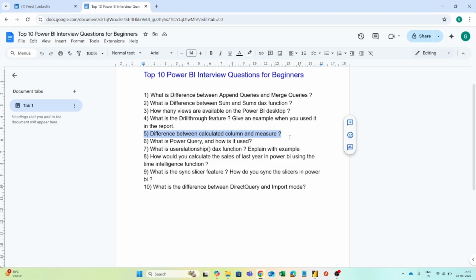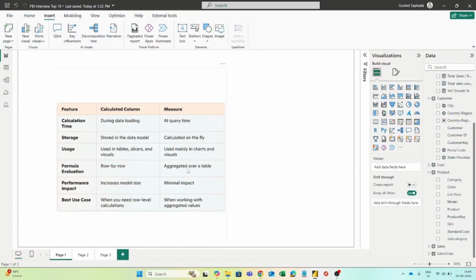Measures do not take space in your data. They are evaluated at query time, or on the fly. So this is the main difference. Now let's get back to the model in Power BI Desktop. This is a particular table.